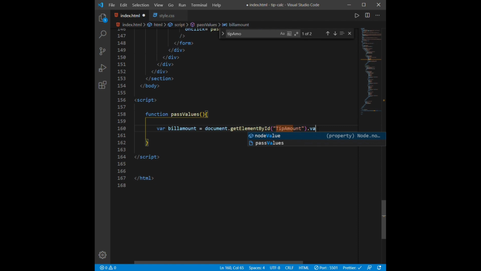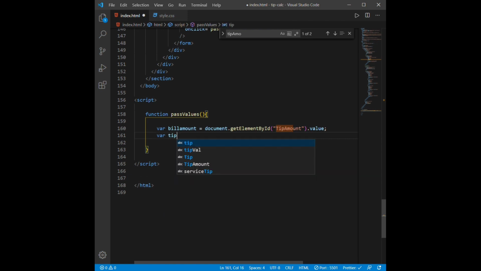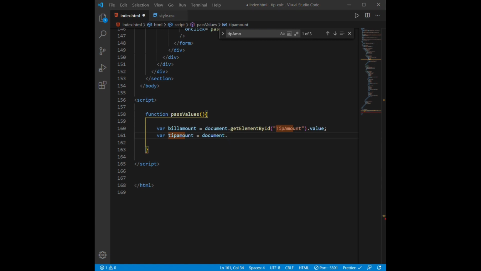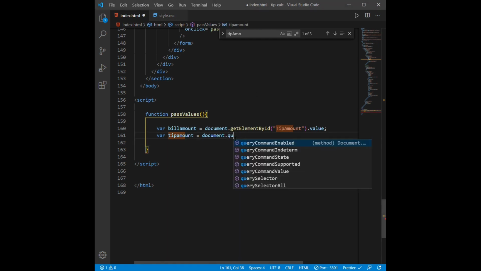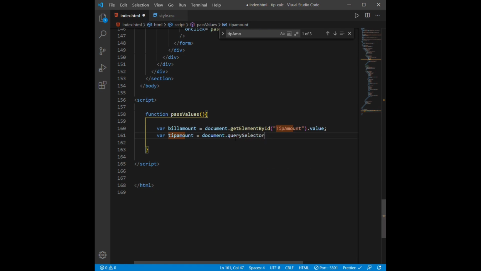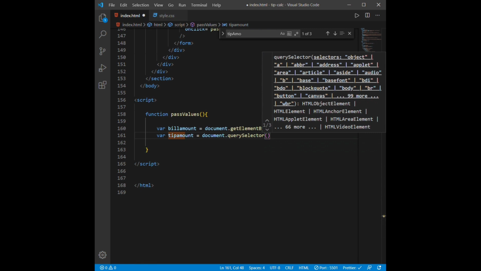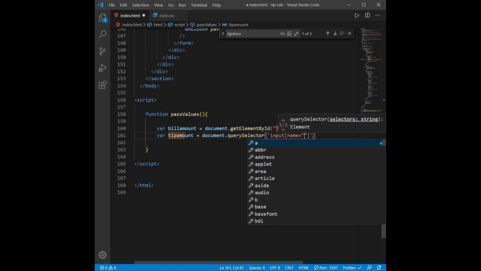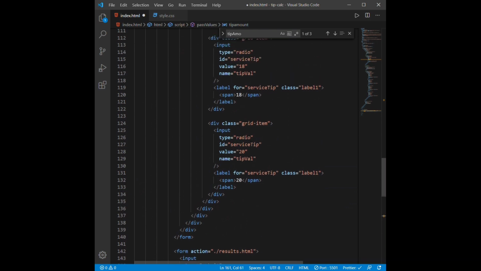So getElementById tipAmount, and I'll also be doing .value because we need the value of whatever the bill amount is, and then I'm also providing var tipAmount, which is document.querySelector, because we need to get the values of the radio buttons. And then since we need the values of tip percentages from whatever the value selected in the radio buttons, I'll be doing querySelector input and square brackets name equals tipVal, which is as you can see here, name equals tipVal.